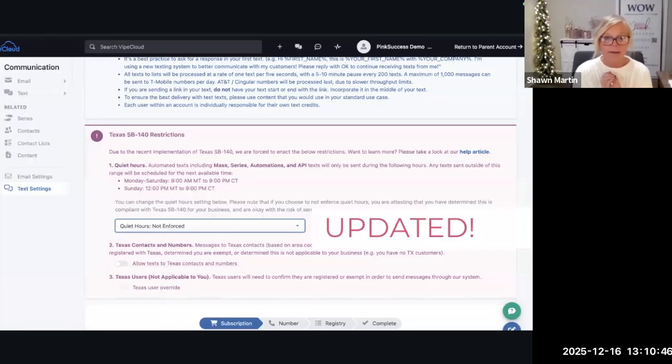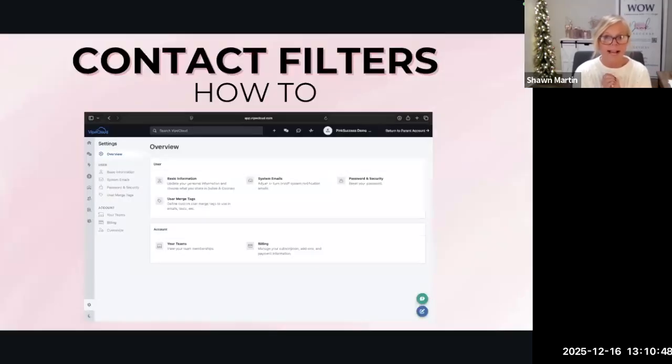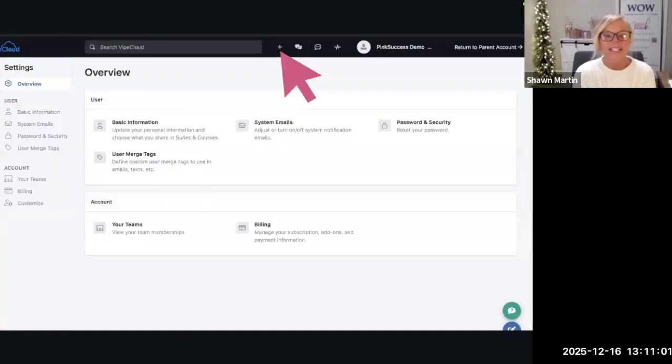Okay, what do we have next? Contact filters, how to. This is exciting because a lot of people were asking for this, because in our old system we could do it, so we can do it here now too. Let's say you have your unit list and you only want to send it to everyone, but there are 3 people you don't want to send it to. We'll keep it simple, and just say you want to click on a few people you don't want to send it to.